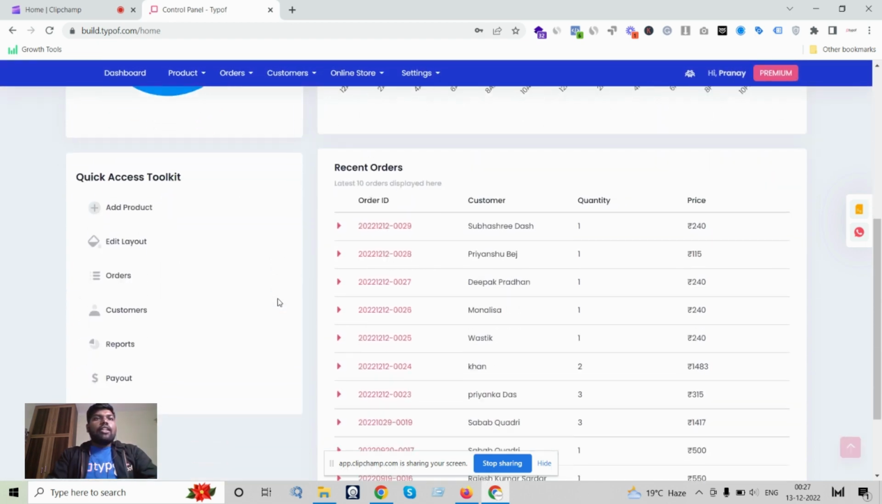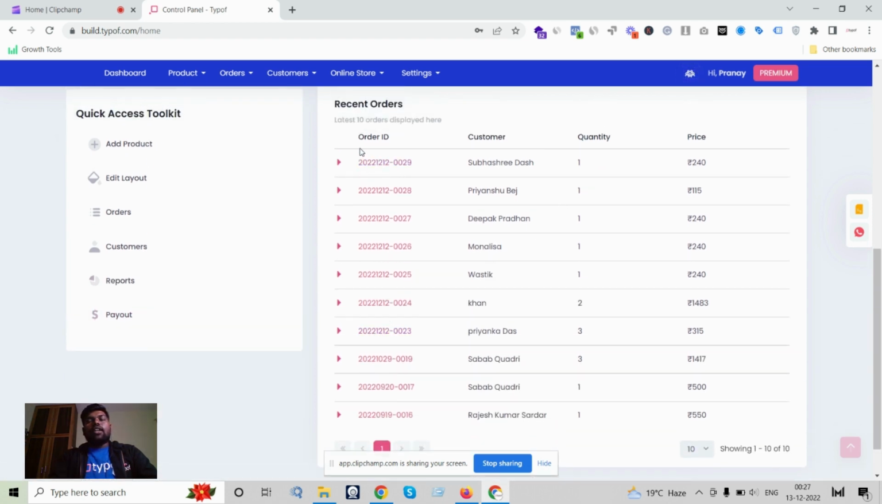If you go quickly down, you can find this quick access toolkit. If you're viewing it from mobile, it will be just a scroll away. Let's say you are on the go and want to add a couple of products and launch them just like that. You can do it. You can launch your products. You can edit your site. You can see what orders are coming. You can check if you got any new customers, reports, payouts, and so forth. And by the time, you can also check the recent orders that have come in.